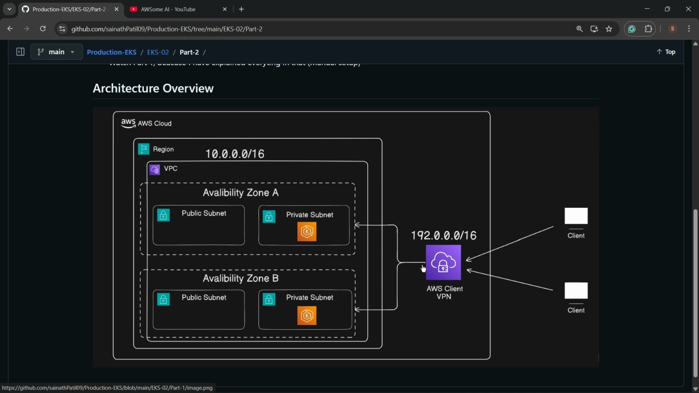By network association, we are associating these subnets. By authorization rule, we are giving access only to those specific subnets. And by security group, we are allowing requests from the VPN to be accepted by our control plane. And these are the clients from their local system. They will be connected to the VPN client, and from there they will be accessing the resources in our VPC. That's the complete architecture. Now we will move straight to Terraform, where we will be completely automating all of these things.